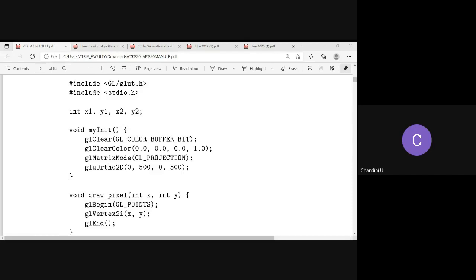You need to know only the compilation command and running command. Okay, that I'll show you after explanation of the program, and I'll show you the output too. So now let us move on to the program.